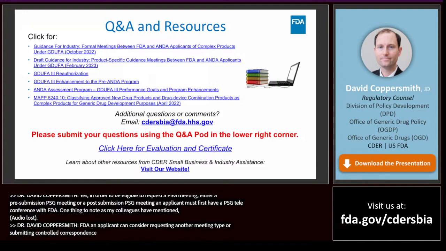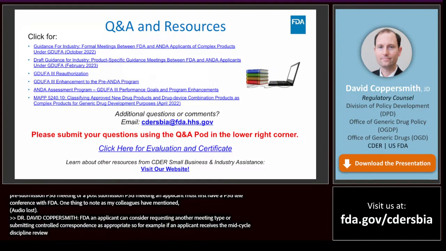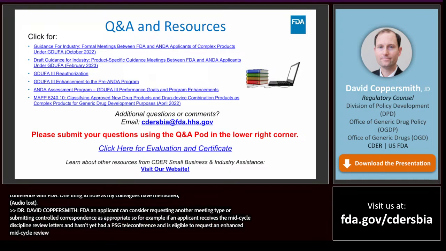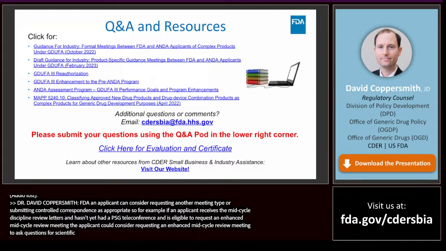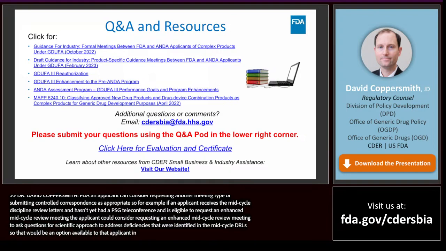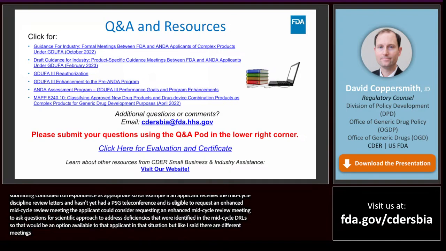For example, if an applicant receives the mid-cycle discipline review letters and has not yet had a PSG teleconference and is eligible to request an enhanced mid-cycle review meeting, the applicant could consider requesting an enhanced mid-cycle review meeting to ask questions related to a proposed scientific approach to address those deficiencies that were identified in the mid-cycle DRLs. That would be an option available to that applicant in that situation. But as I said, there are different meetings available, and applicants should just consider which one would be best for them. Thank you.